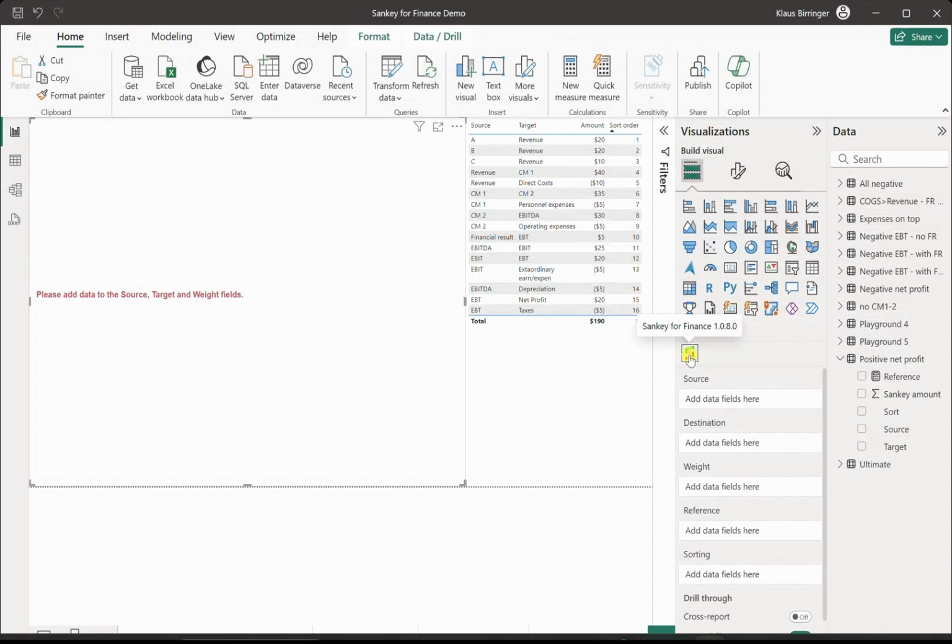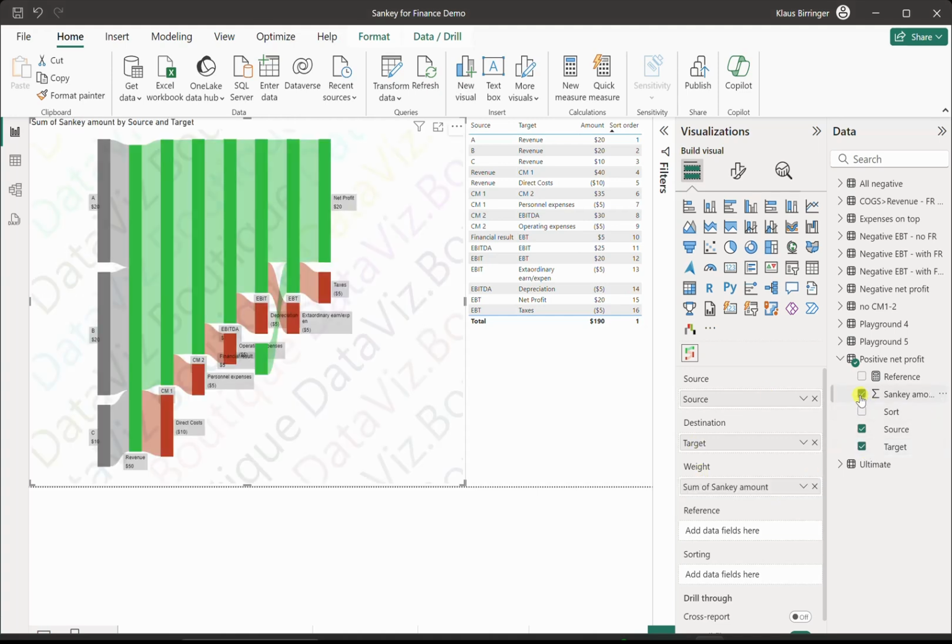We are proud to present you the new ultimate Sankey for finance chart. Here are the sources in a column, and we have the targets. We have the amount as well, and the sort order for the positions. Now we populate the fields, source, target, the amount, and we have ready a nice looking chart.